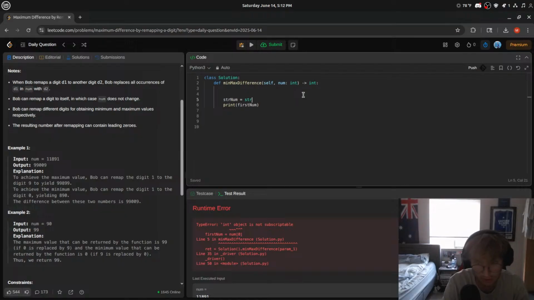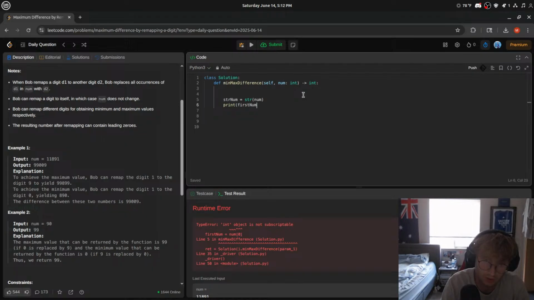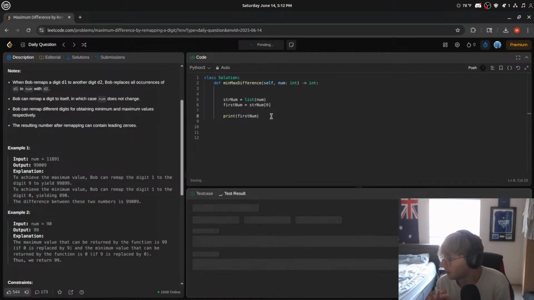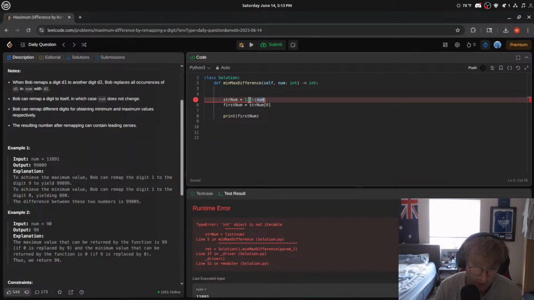String num is equal to string num, and then we can do first num is equal to, I guess it's not an array, right? Guess we'd have to make it a list. What am I doing? I think this has to be a list. We make first num is equal to string num 0, right? I think this should work now. Now we print our first num. It's not iterable.